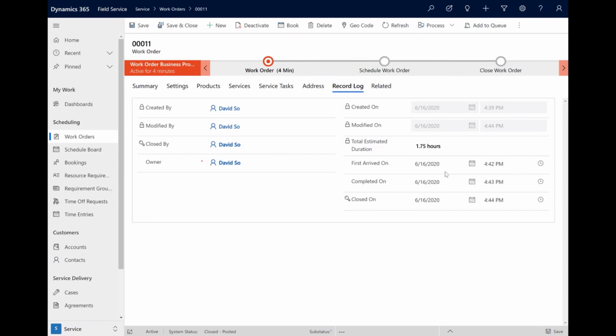So is it safe to say that first arrived on is not looking at the work order system status, and it's not looking at the booking status? First arrived on is looking at the actual arrival time field on the booking. That's right. And let's say I got to a job site and I actually forgot to say that I arrived on site, so I actually go in and manually update my actual arrival time. Do you think that would trigger the update of this first arrived on field? Or is it really based on that status change to in progress? Absolutely.